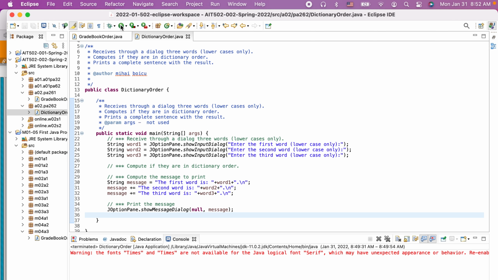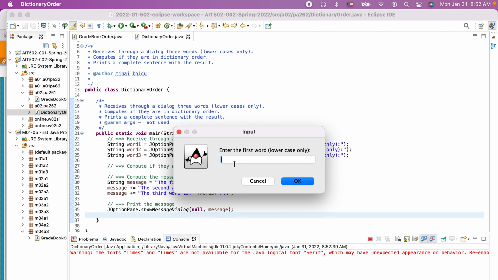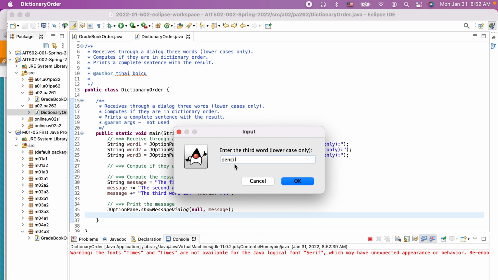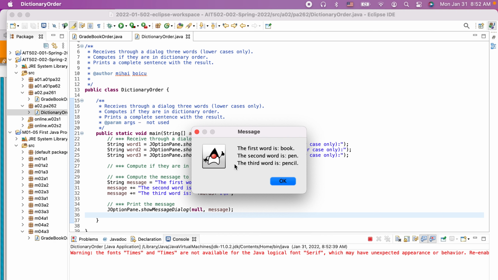Let's test to be sure that it's working. And we'll have again three words: book, pen, and pencil. And we have the three words: book, pen, and pencil. Now, these three words in particular, they are in dictionary order. So this will need to return true. It is true that the words are in dictionary order. The previous ones were not, so in that case we'll have it is false that the words are in dictionary order. And this is the last part of the message.